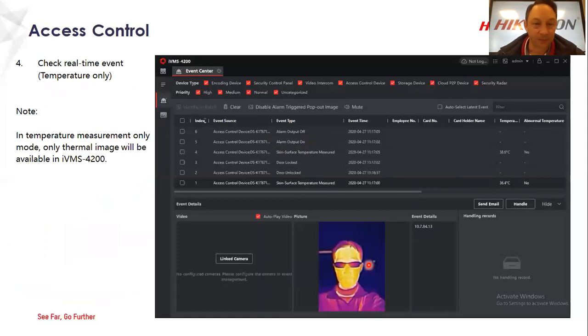All right, for real-time events, I might have jumped the gun there a little bit. In temperature measurement only: if you set up the terminal to do temperature measurements, which means that it will not do facial authentication and all those kind of things, it's purely there to measure people's temperatures as they come into your business or whatever the case might be. Only the thermal image will be available, right? So there's no facial authentication happening or whatever. It's purely checking temperature. Is it okay? Right. Then you'll only get your thermal images uploaded to the system.